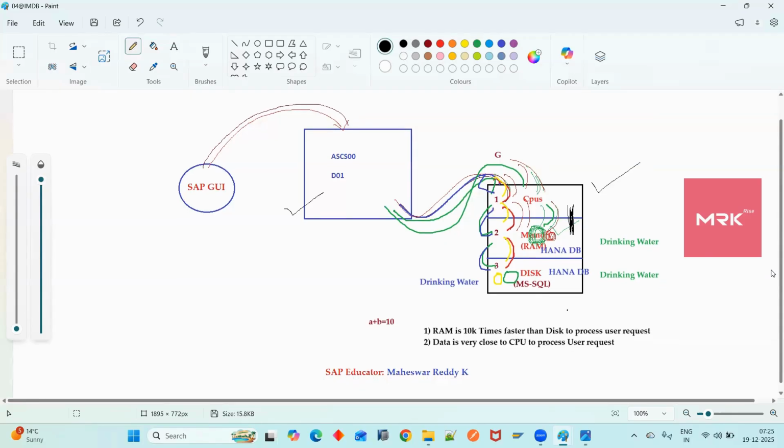Any questions on the in-memory database? No, sir. So this is the first reason why HANA is giving high performance. The reason is the in-memory database.